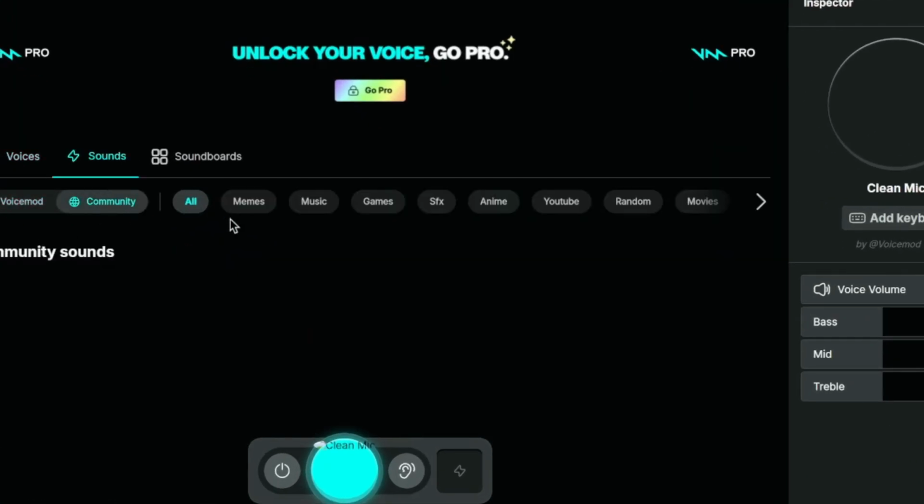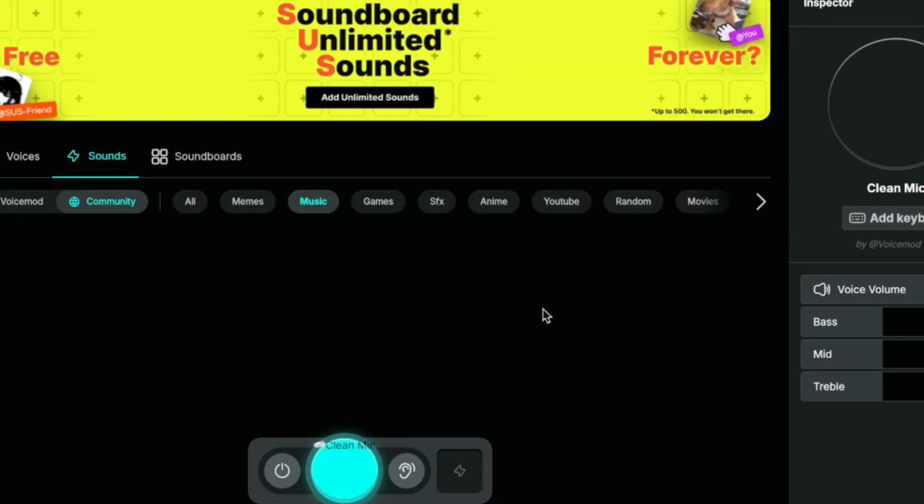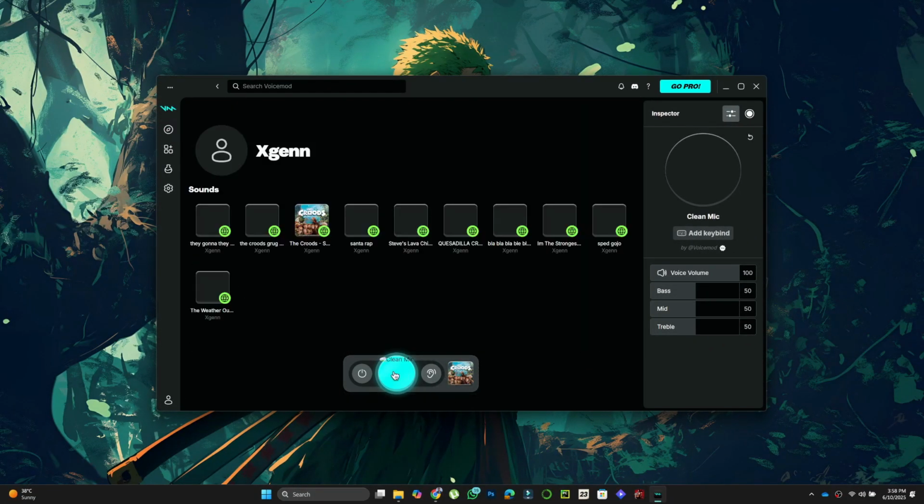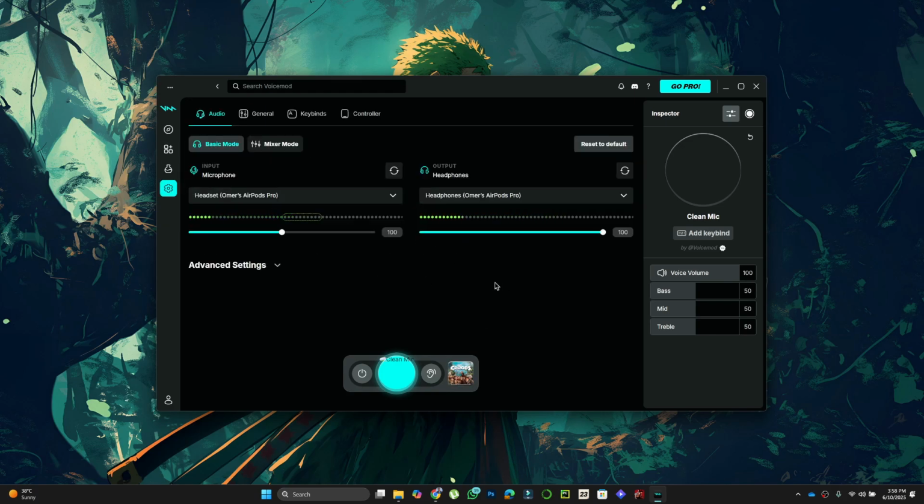From the home screen, go to the Sound section on the top menu. Select the Music tab. Choose any song you want to use and it will be added to your soundboard. Tap on it to start playing.